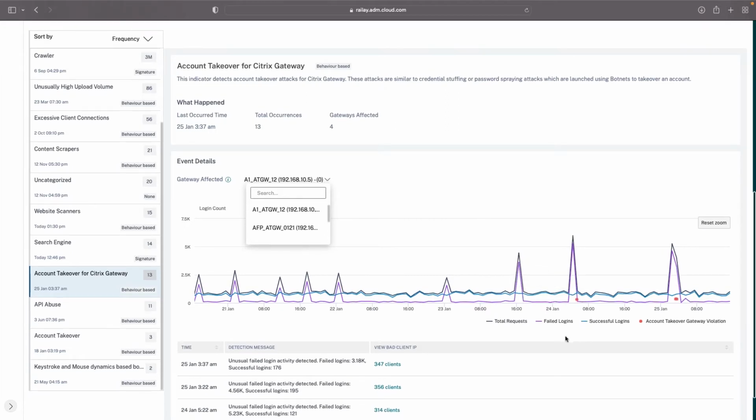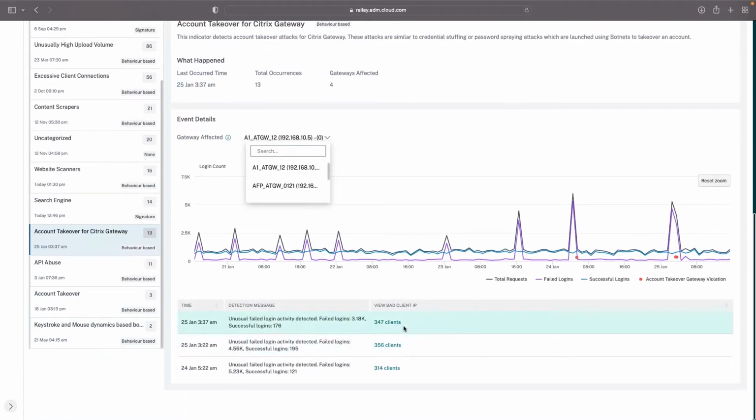You can zoom into the graph, and you can see that the purple line indicates failed logins, whereas the blue line indicates successful logins. As I mentioned earlier, in a typical account takeover attempt, the attackers are trying to brute force into the login page, so you're bound to see a lot of failed logins. And as you can see here, when we detect a lot of failed logins, our models have also marked it as an account takeover attempt.